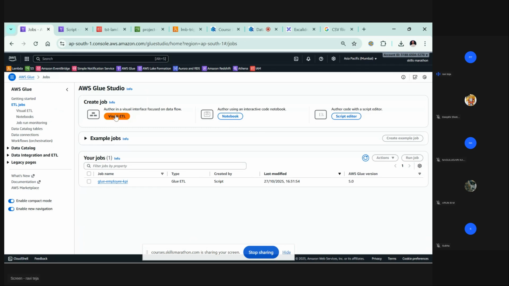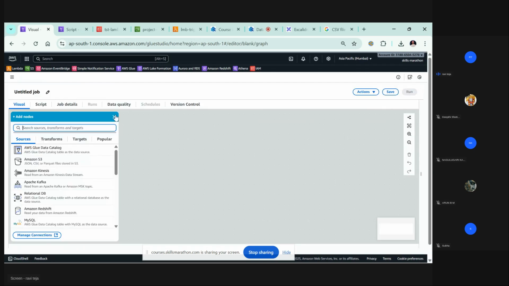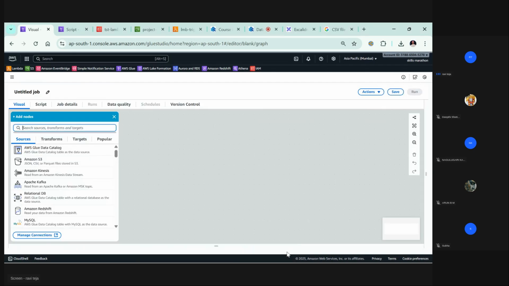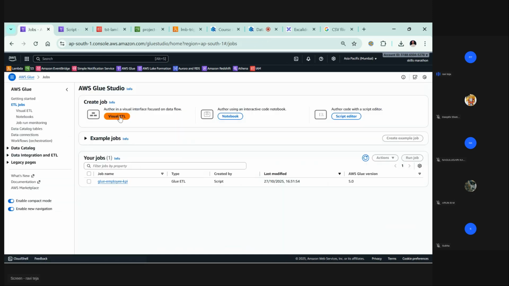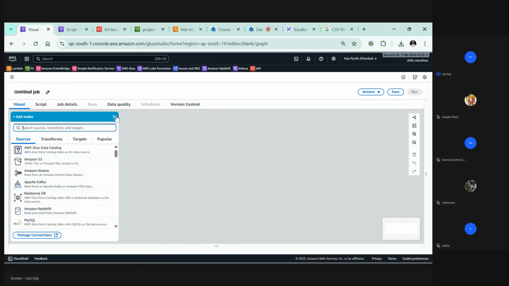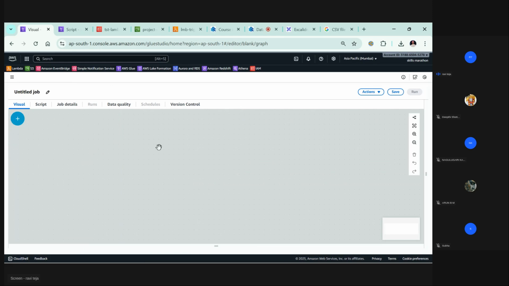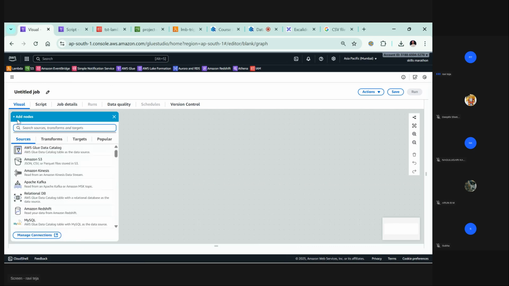Maybe now let me give you a brief on Visual ETL. I just clicked on that Visual ETL. So what was the task we told you? We told you that we will have AWS S3. Now click on this plus icon, click on source. What is the source here? Amazon S3. Take this Amazon S3.